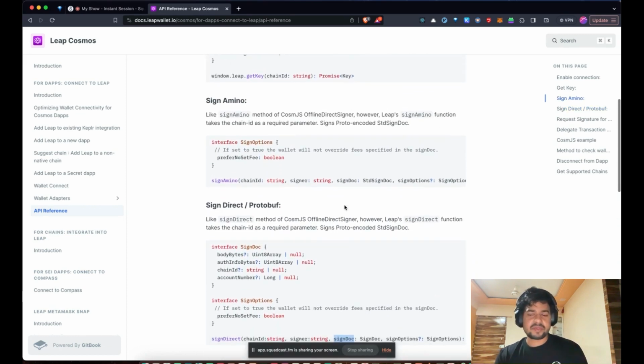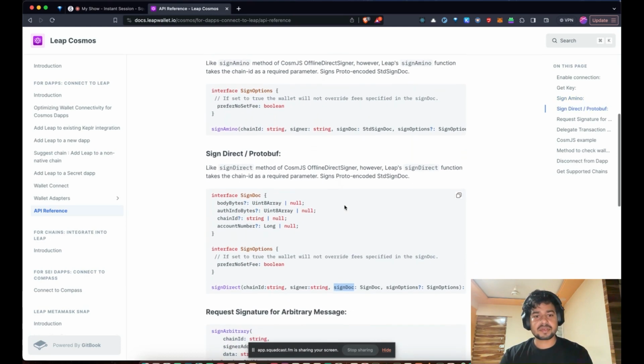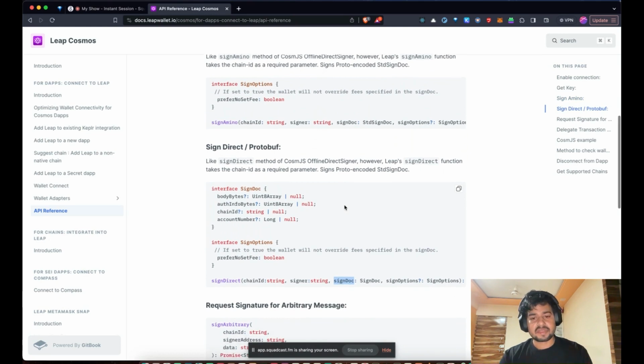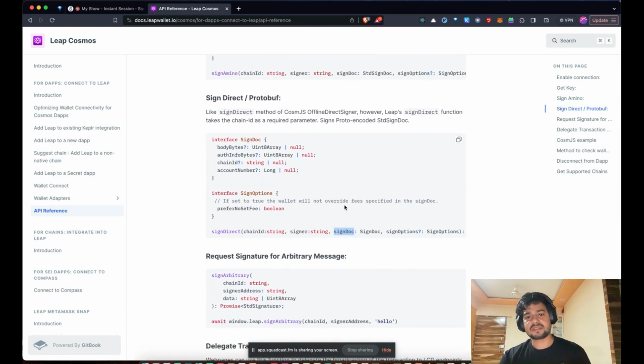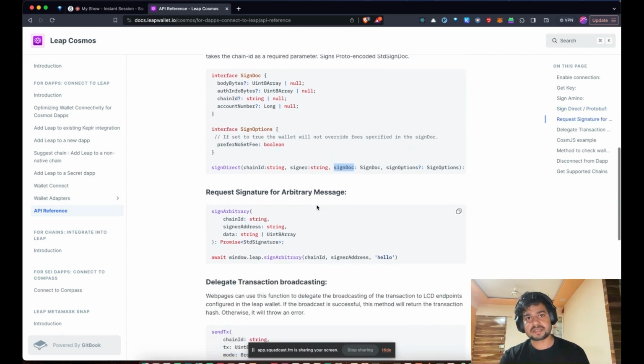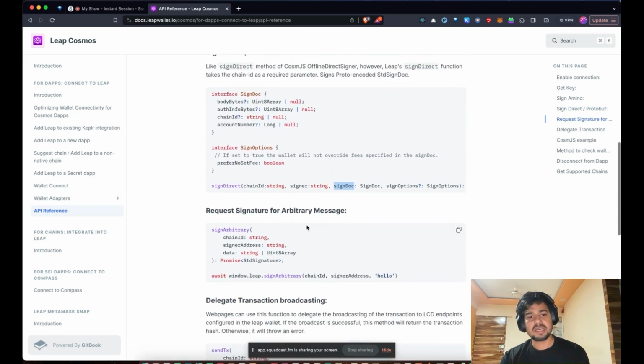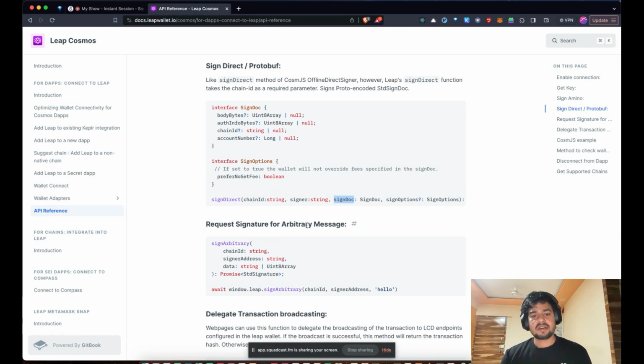Next, we have a few other methods that are generally used by apps. One is sign arbitrary. Unlike sign direct and sign amino, which are generally meant for on-chain transactions, sign arbitrary is a function where you can sign any string.